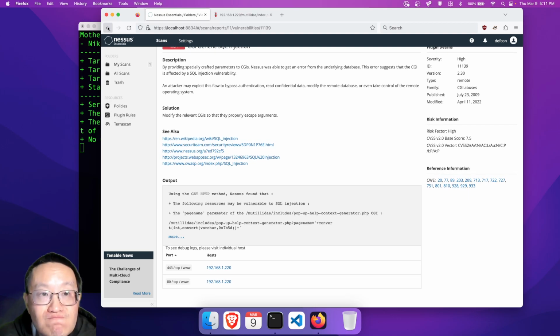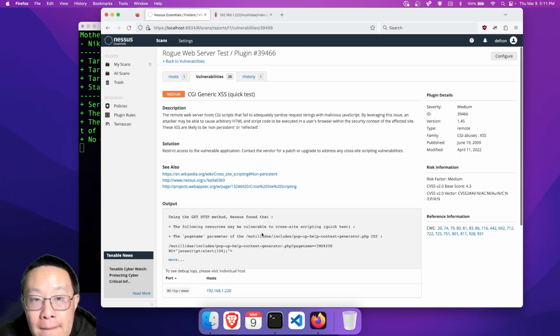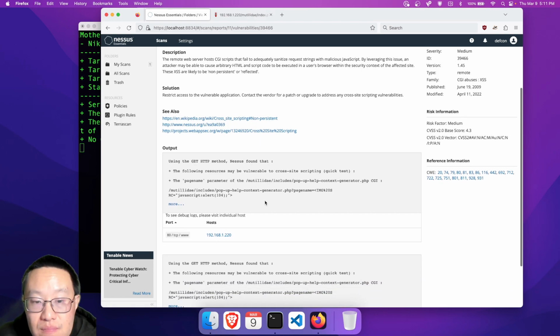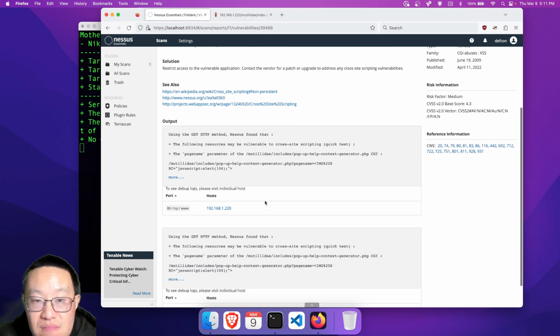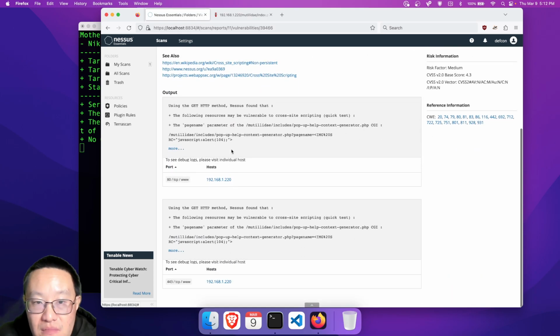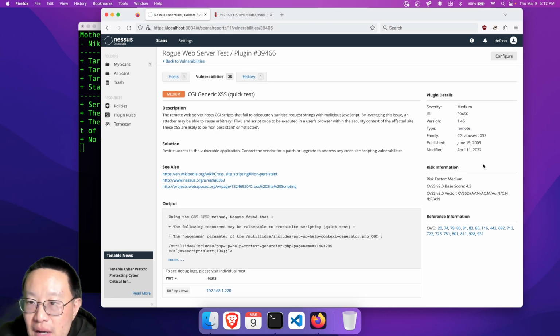Mutillidae. Hey, it even found a cross-site scripting as well. Medium. Even found that as well. Look at that. Yep. That looked like a SQL injection payload. I mean, a cross-site scripting payload to me. Yeah, that was cross-site scripting. It's JavaScript. Yep. Published in 2009. Look at that.